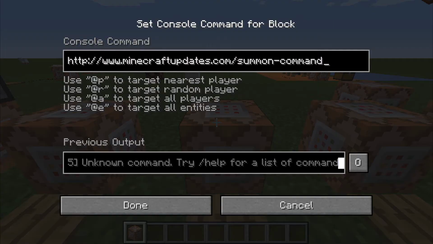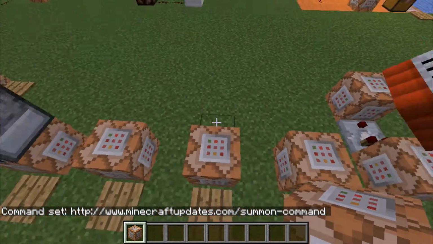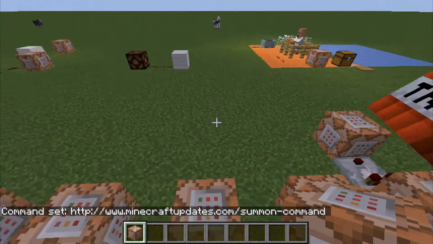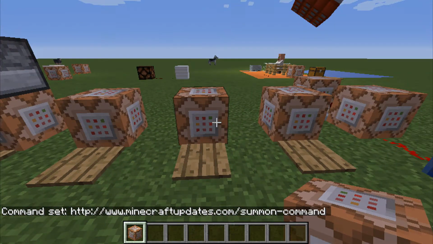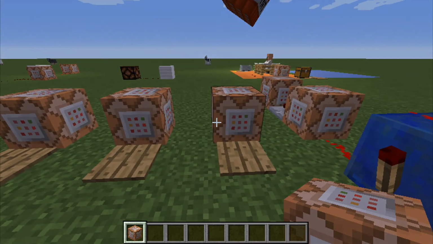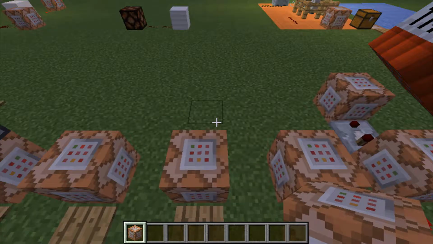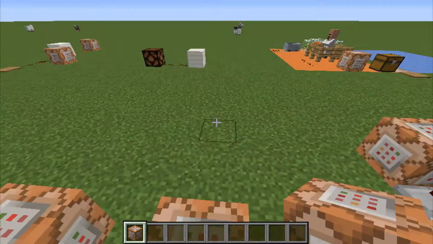Okay, something else which is also useful. If you go to this website, www.minecraftupdate.com/summon command, you can spawn in mobs, and you can spawn in really good mobs which have certain abilities, and you can customize them. It's like a generator for a command on Minecraft. It's a very good website, you should check it out.